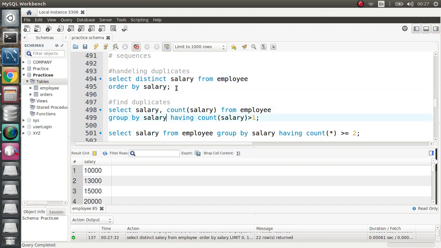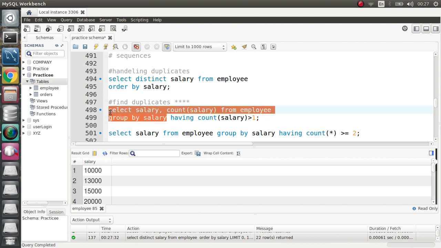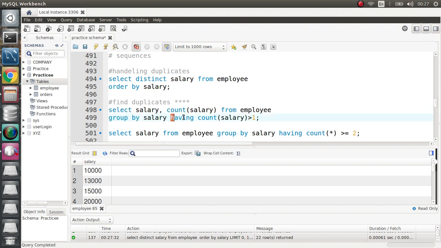Find the duplicate. Suppose there is a duplicate, so how to find the duplicate is a very important question. Most interviewers ask about these things. Find the duplicate values from there. So: select salary, count(salary) from template group by salary. This is enough to find the salary. The main important thing is having count(salary) greater than 1. So it will give you back only those salaries with count greater than 1.